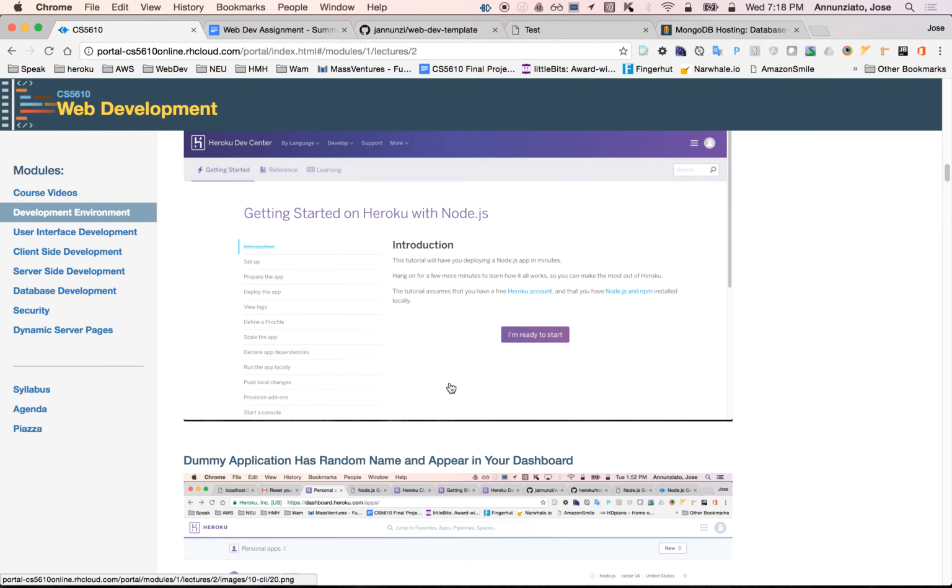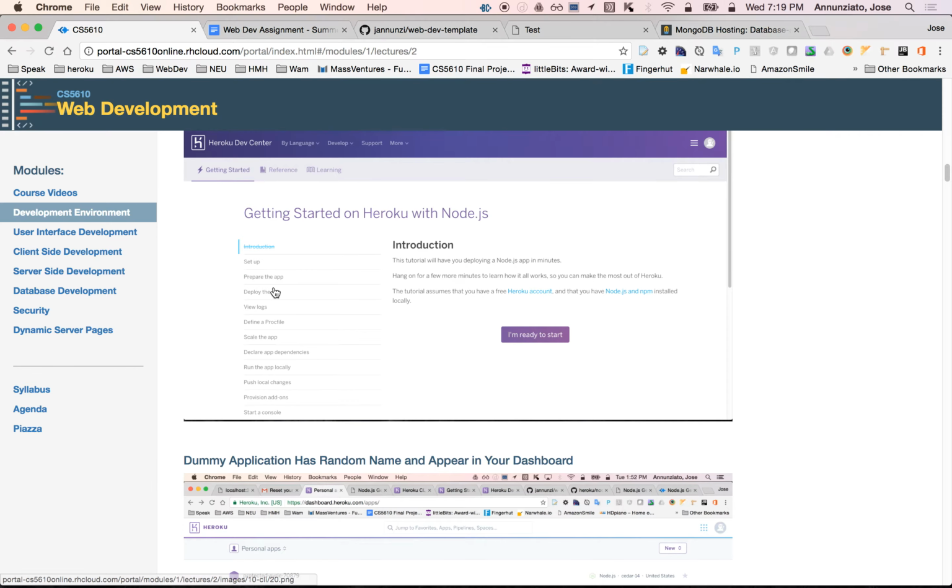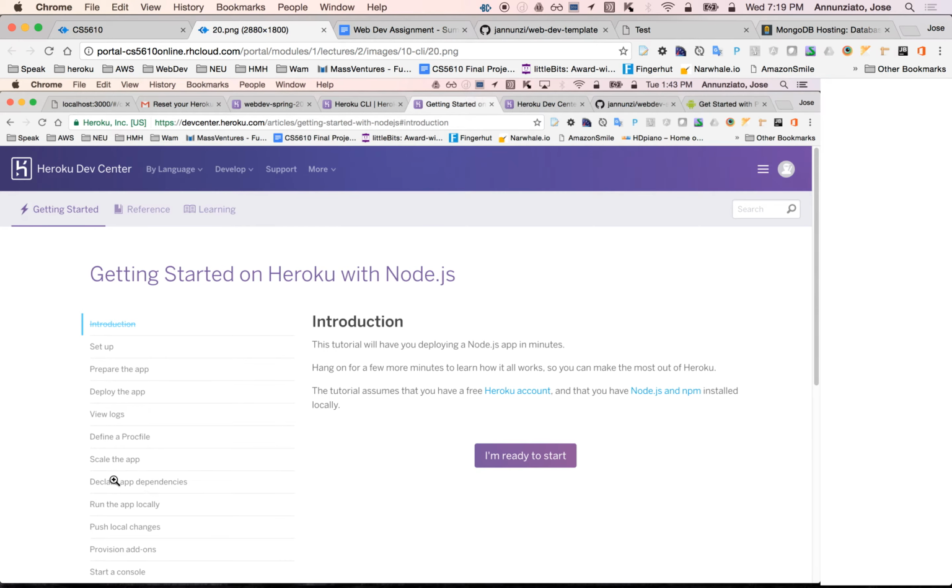Just like we are running server.js, you need to tell Heroku how to start your server. It's server.js. You need to tell Heroku, to start your server, use that file, server.js. Yes, you need to tell it. That happens in the Procfile, by defining the Procfile.